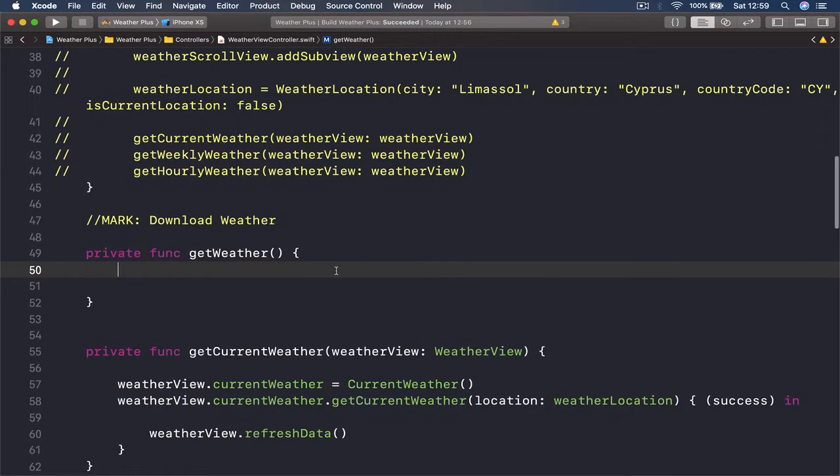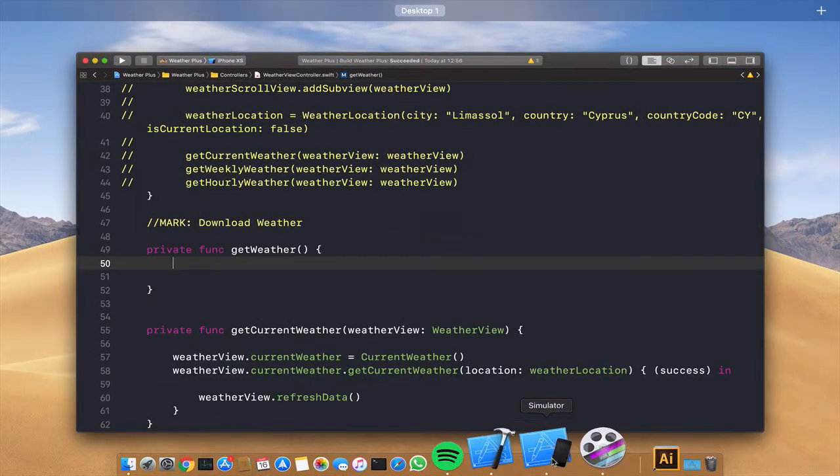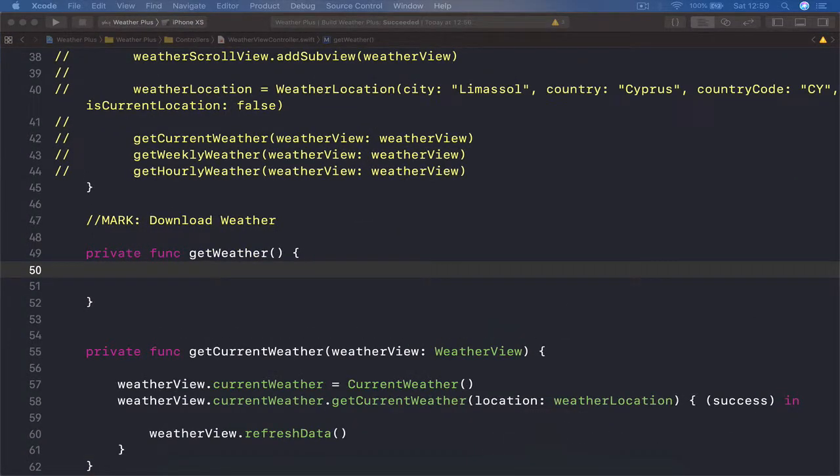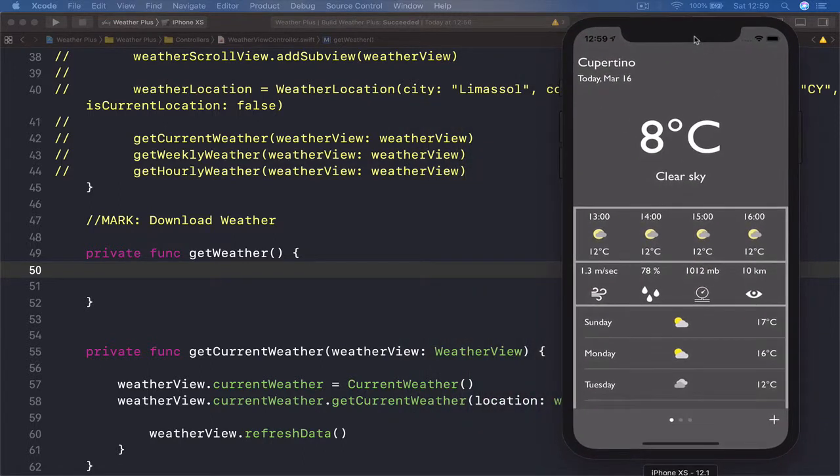So getting back to our get weather function, here let's first talk about what we want to do. If I open my simulator here, so let's say we have this simulator. The first thing when we get our weather, we want to access our user defaults and get all the locations our user has saved inside the user defaults.